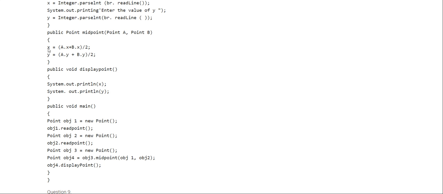So the same variable x is used here in three different ways: along with the object A, along with the object B, and after calculating, the result will be stored in the same variable. This is an important thing because in this method we are using three different objects. One object is A, which belongs to the class Point, another object is B, which also belongs to the class Point, and another object will be returned from this function midpoint.